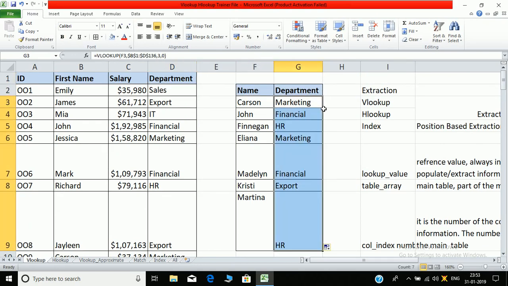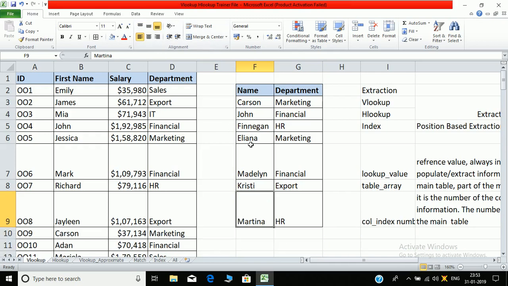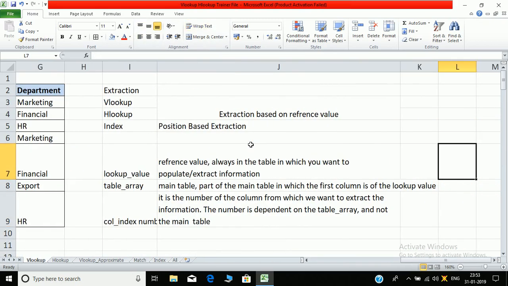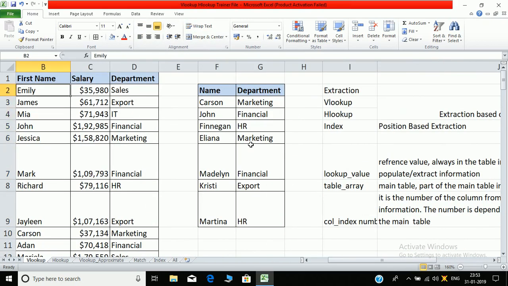And if I pull these values, I get the values for all. Carson, John, Finnegan, Eliana, Madeline, Christy, Martina. I will get values for all. Okay, I will get values for each and every data set.